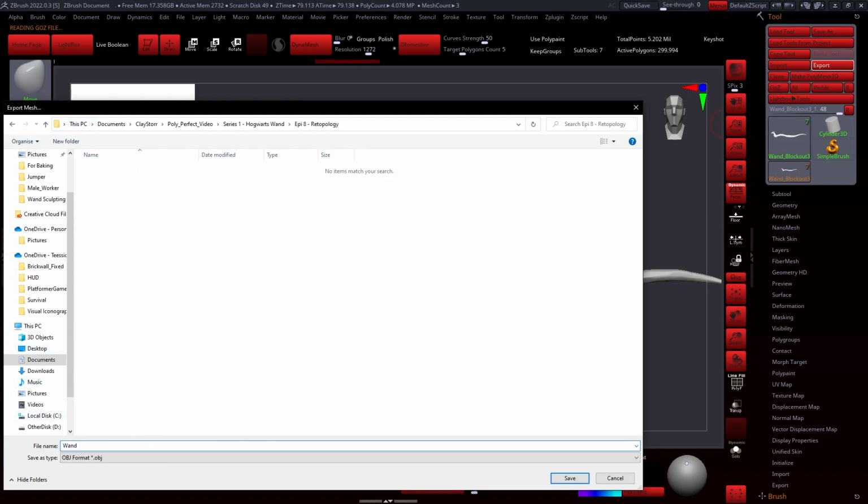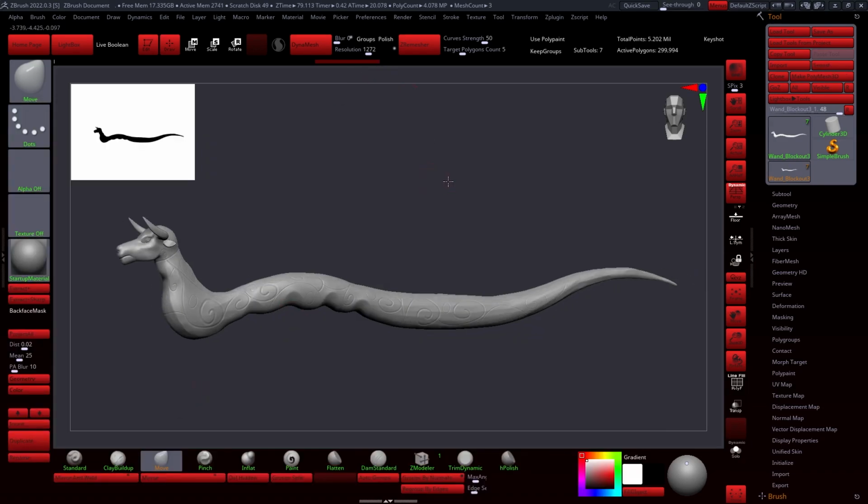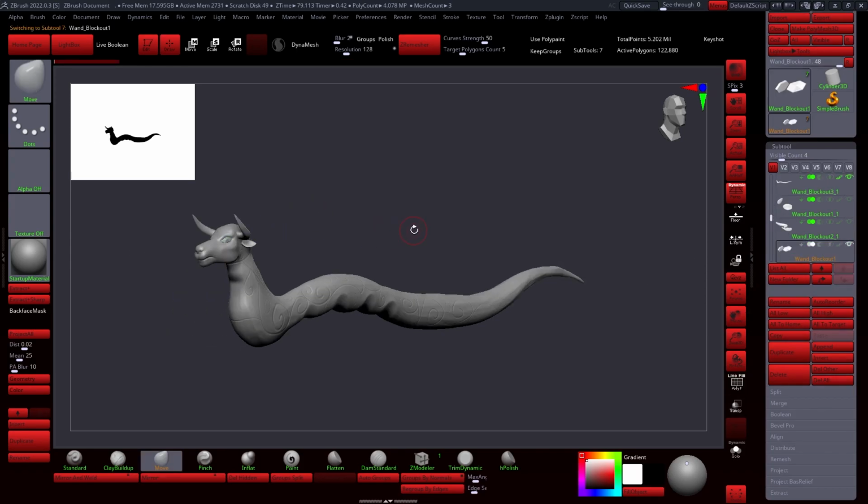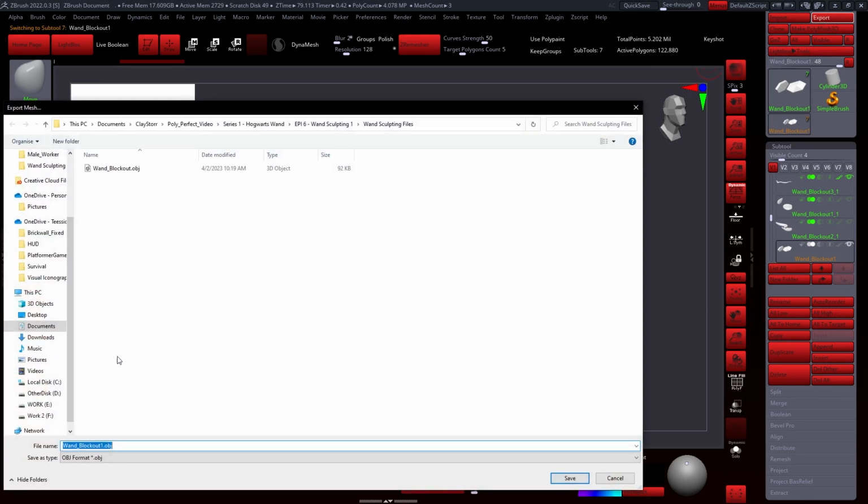So you can call it 1_iPolysculpt, and just save that one out. As you can see, it's much less poly count compared to 3 million. You also want to do the same for the eyes, since they are a separate mesh. However, that isn't a very high poly count, so we can export those along with it. You just call them wand eyes.